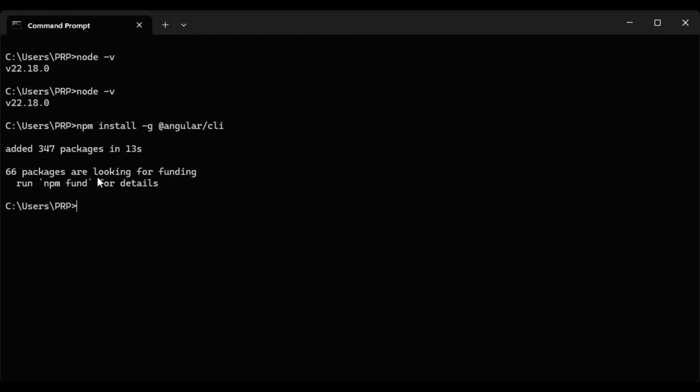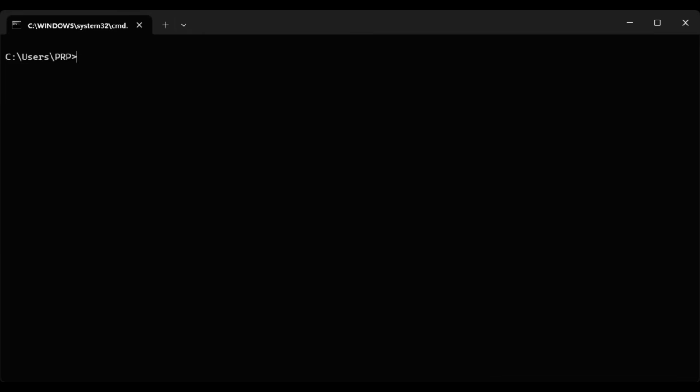Okay, so now let's go and check whether the Angular CLI is installed properly or not. For that, what I would suggest is you have to close the command prompt and open the command prompt again so that it will start a new session. In the command prompt, go and execute the command ng space --version. And here you can see that the Angular CLI version is 20.1.3, and hence we can say that the Angular CLI is successfully installed in the system.